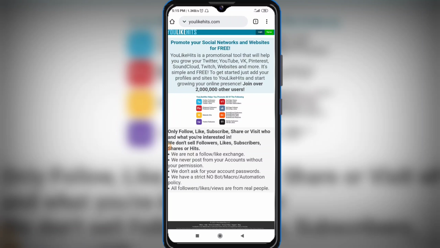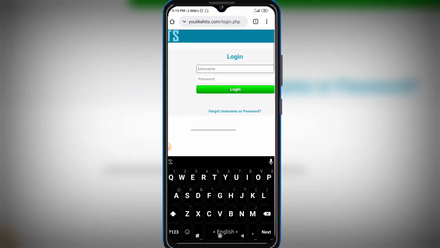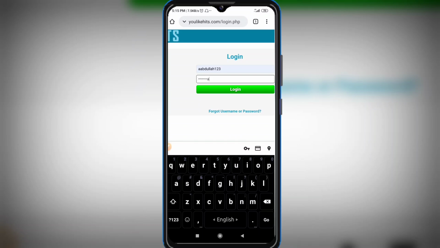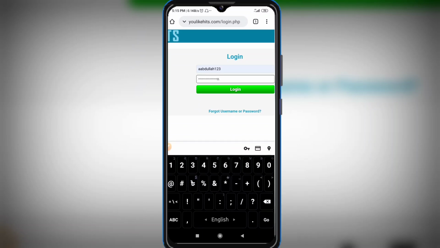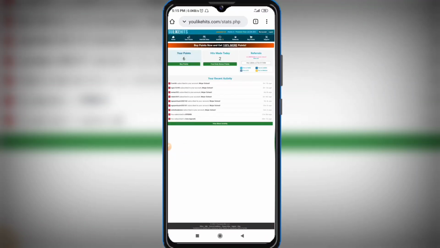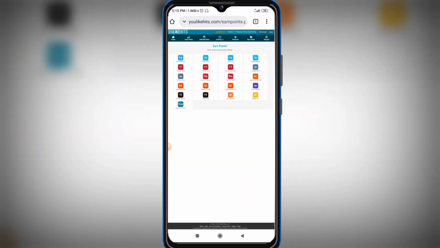I have already signed up, so I'm going to log in my account. And then you can see at the top of the left side on point, just click on it. Finally, you guys can increase your subscribers using YouTube subscribers, YouTube views and YouTube likes. For example, I'm going to show you the process.